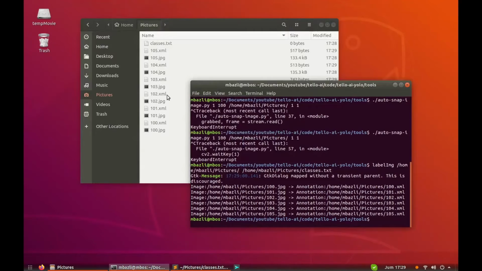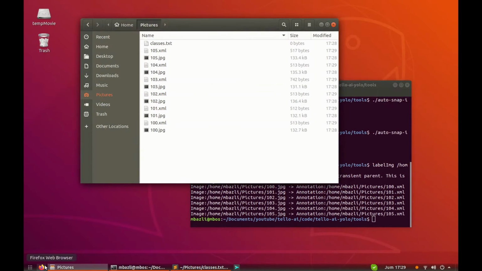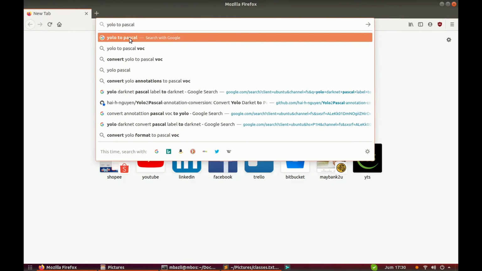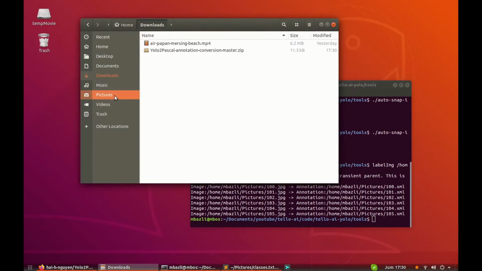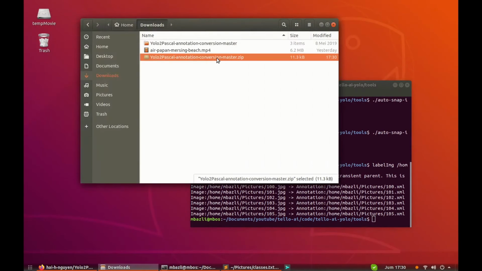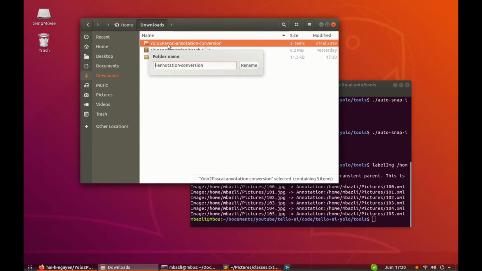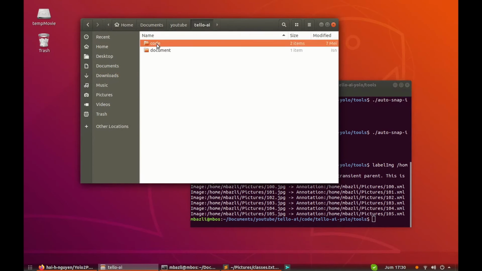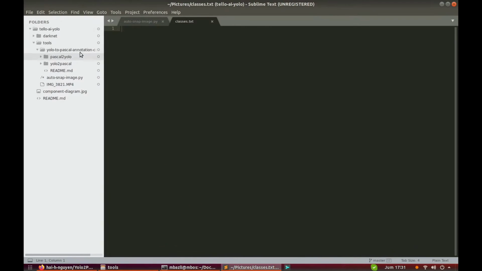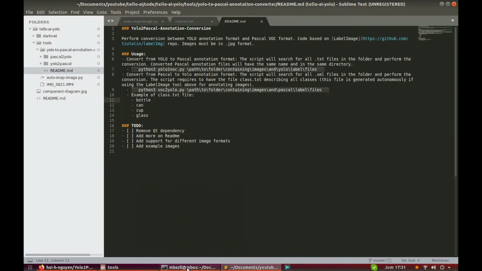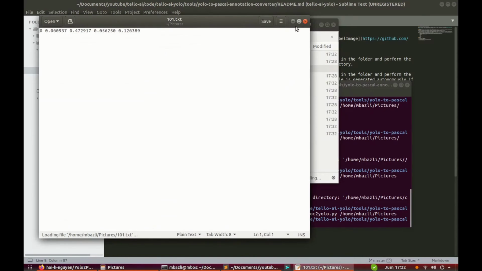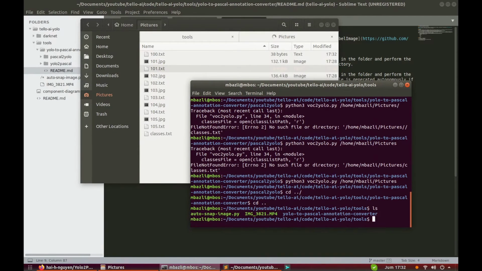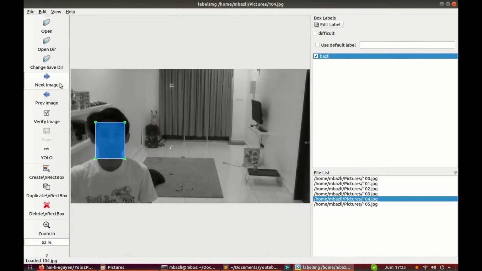However, I made a mistake using the Pascal VOC format, but luckily there's a guy who created a YOLO to Pascal annotation conversion. So just download the repository. As always, I put the link in the description below, and then we can convert the Pascal VOC label into a YOLO Darknet label, from XML format to .txt format.